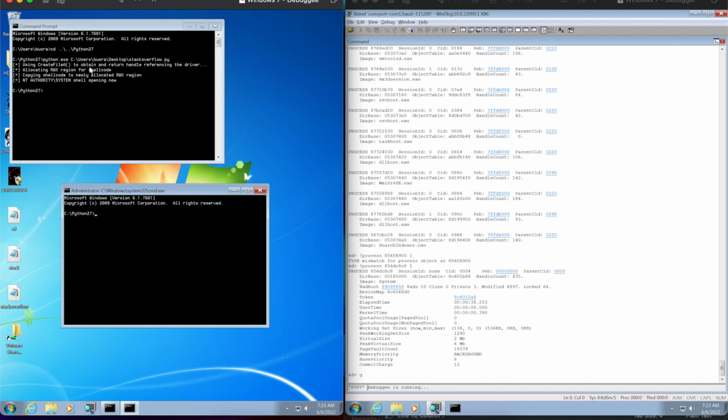As you can see, we use CreateFileA to create the handle for the driver, allocate an RWX region by bypassing DEP, copy the shellcode to the newly allocated RWX region, and open a brand new shell as NT AUTHORITY\SYSTEM. That was it.